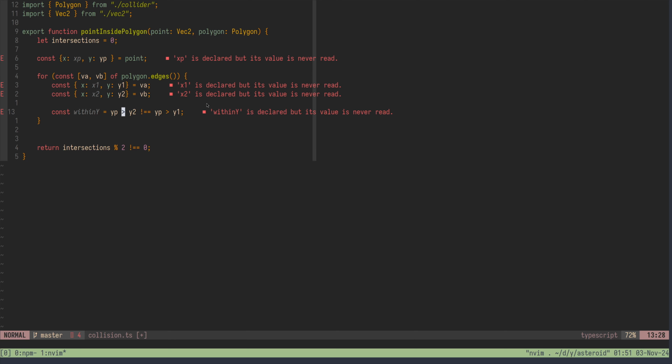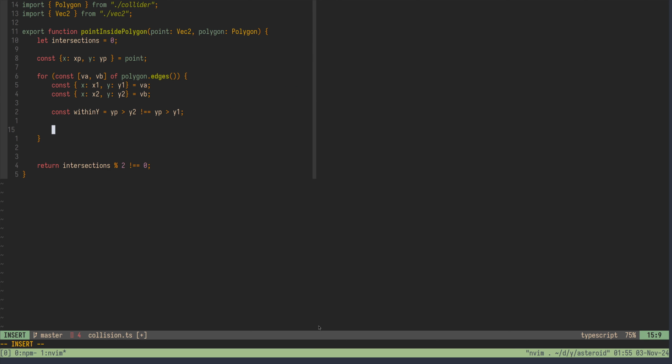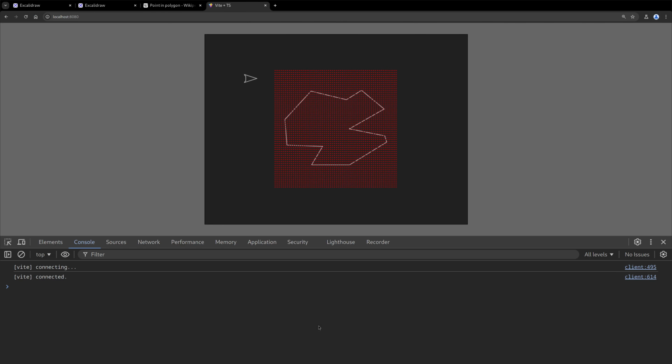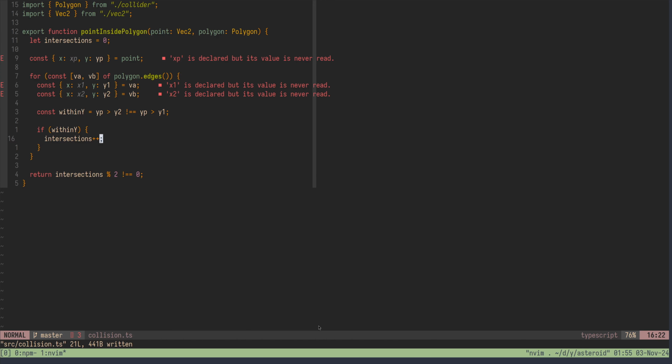This is a shorter way to say the same thing. Now if we say if within y, intersections plus plus, let's see what happens. Okay, nothing happens. It's just because we are doing this right now.